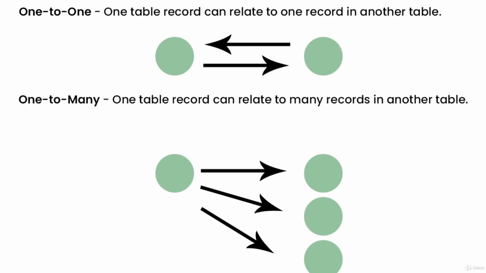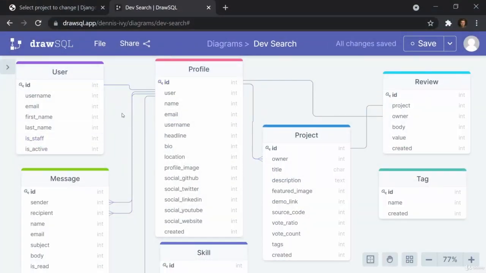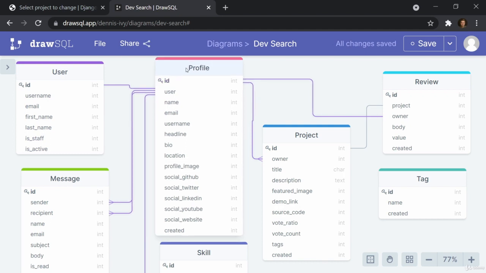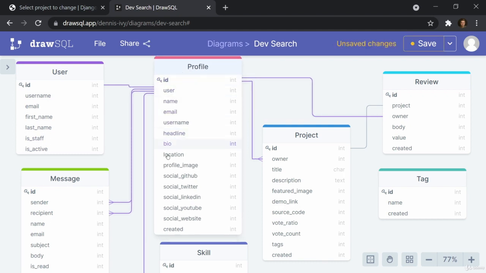If we were to look up this mockup here, we have a user, so username, email, first name, last name, and so on. And then we have a profile, which basically duplicates that information, but then we extend it by adding social links and so on. So instead of modifying this, we just create a one-to-one relationship, and there we go.